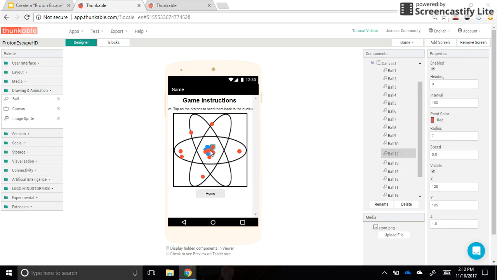Now I really want to find that one. Well, it's in there somewhere. I'm going to click on it again. It's probably behind another one, so we can't see it. Let me try it with a different one. So this is ball 11. Ball 12 should be right in the center there.